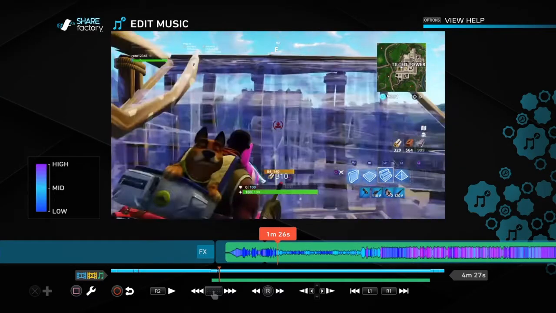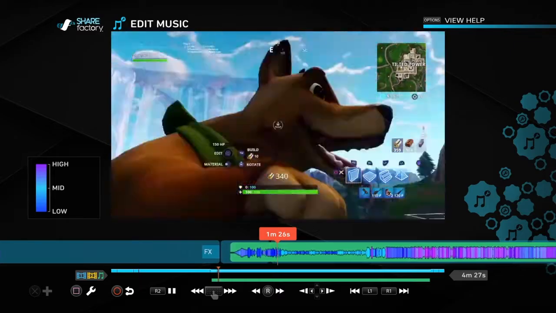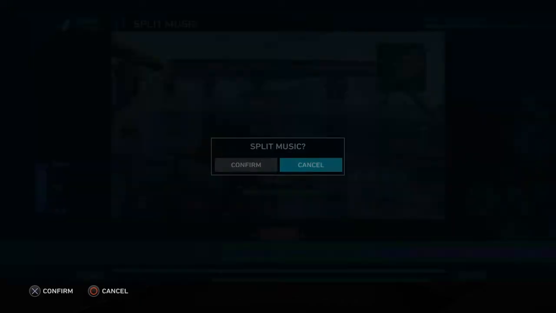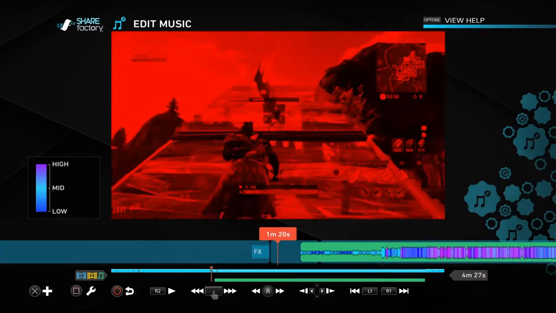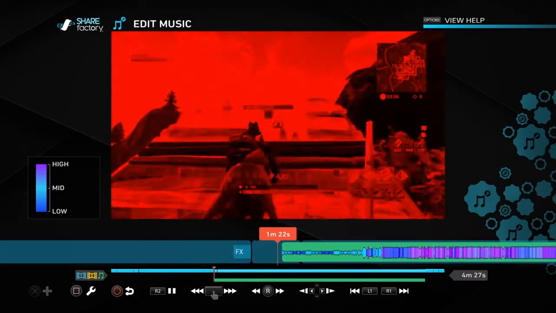And obviously you don't want that, so what you're going to want to do is get rid of that, because that's not part of the song. So you're going to split it, move it, remove it, put it over here, and just watch it and see if it's perfectly fine.